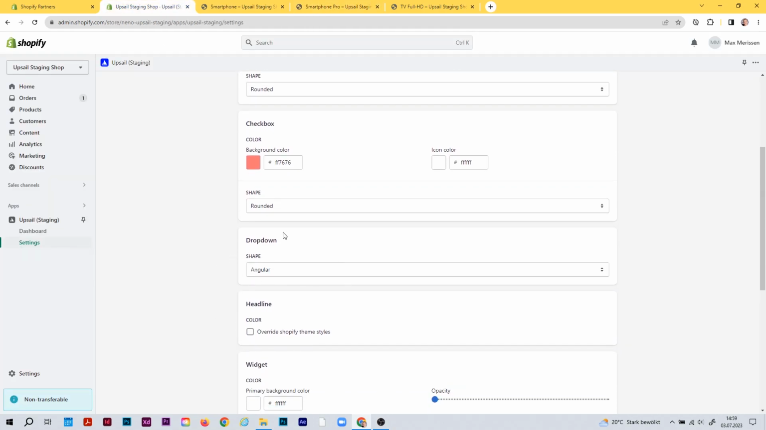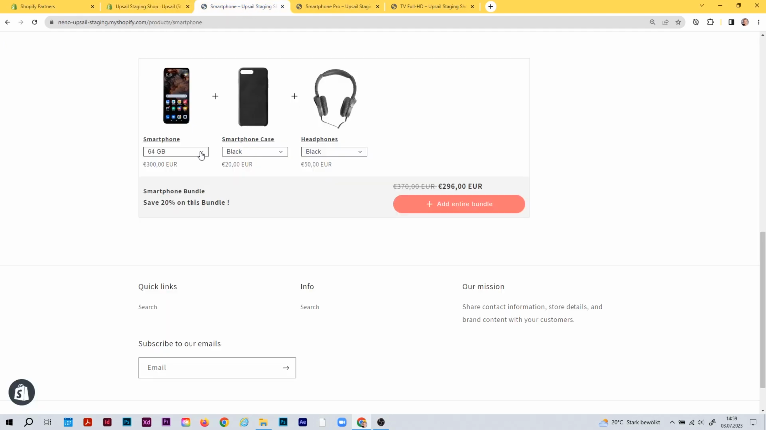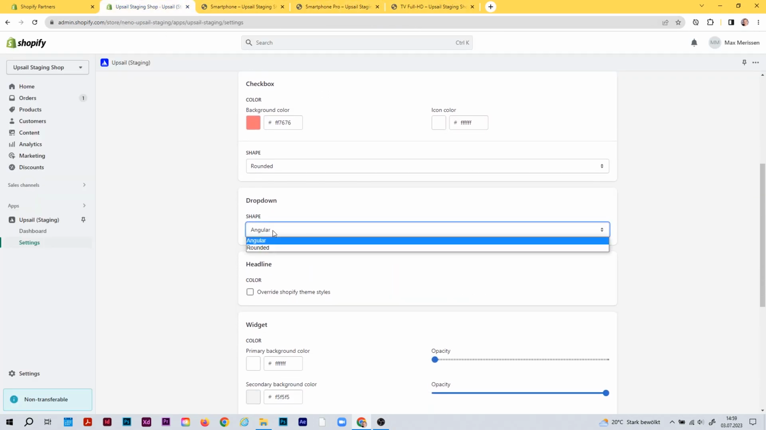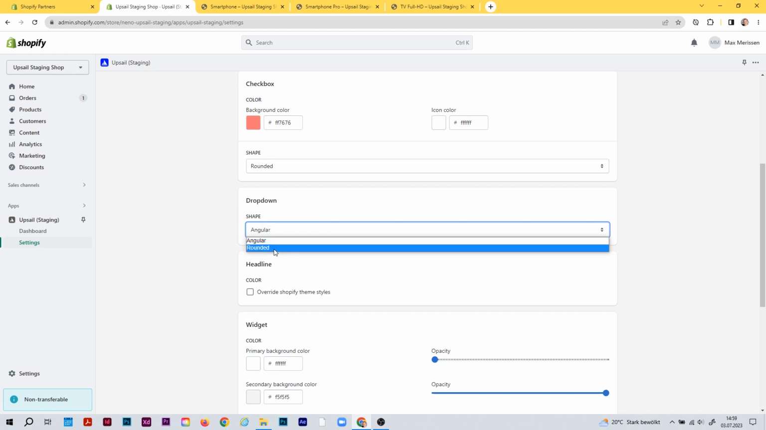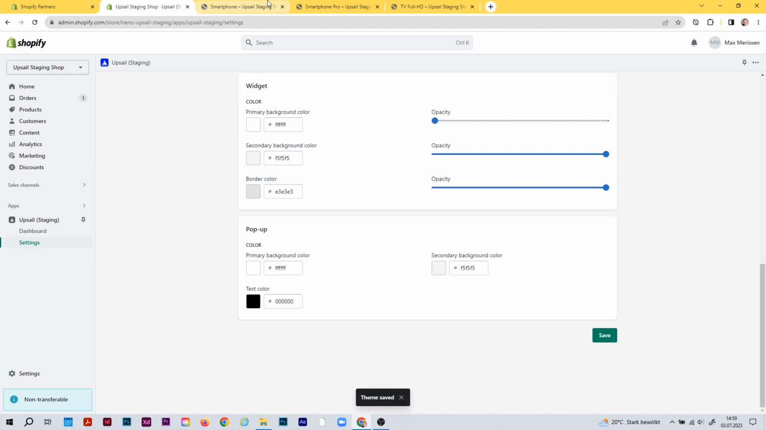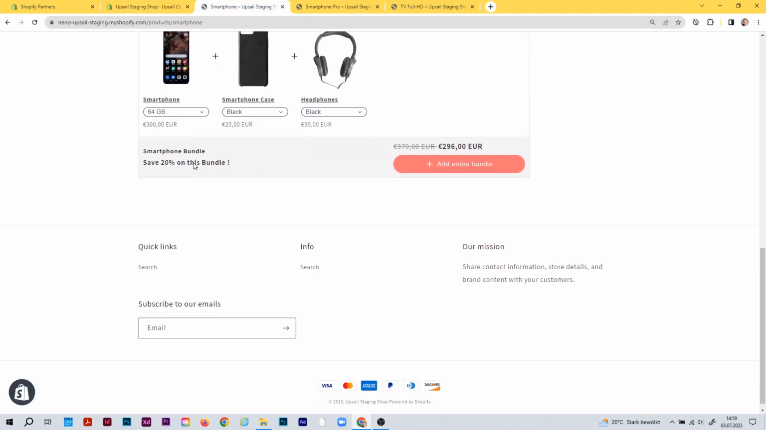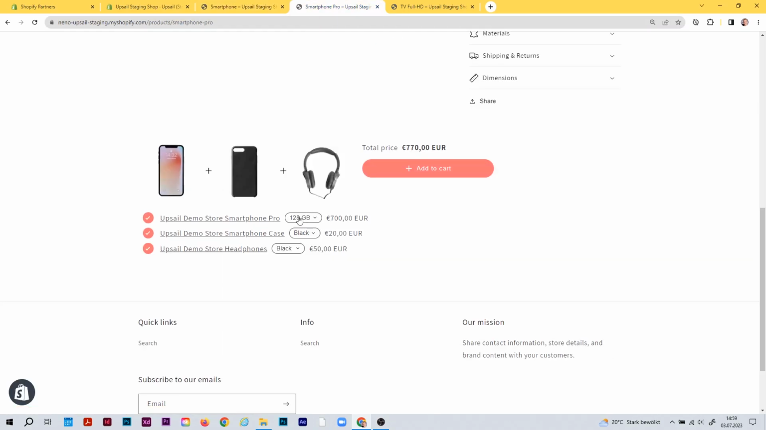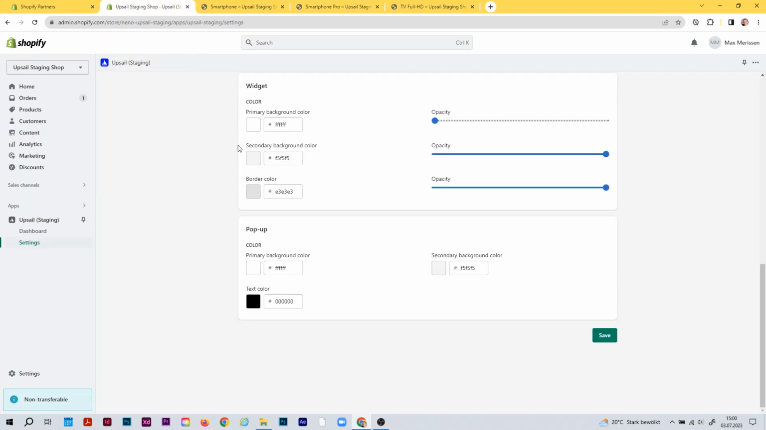The third one is the drop-down settings, and the drop-down settings only affect the drop-downs for the variant selection for all widgets. Let's try this one. Let's change the drop-down shape to rounded and save again. Now you can see, for example, in the bundles widget the drop-down has changed, and also in the frequently bought together widget, and for every other widget which contains variant selection drop-downs.